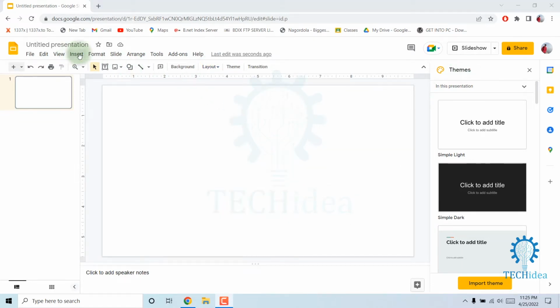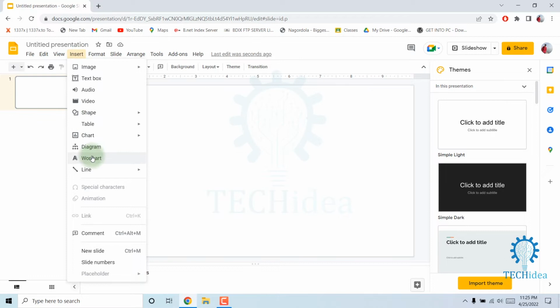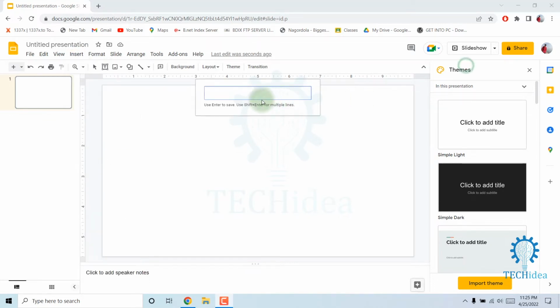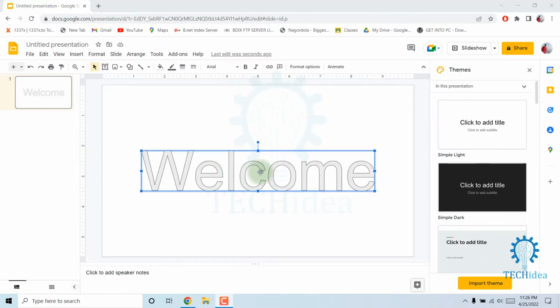Now click on Insert, you will find WordArt under the Diagram option. Click on WordArt. Now type your word here. After typing, press Enter. Here is your WordArt.